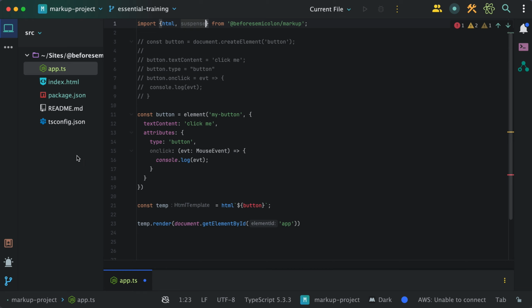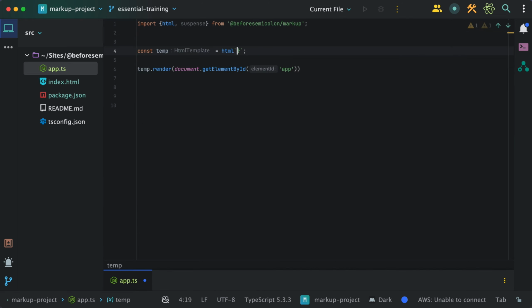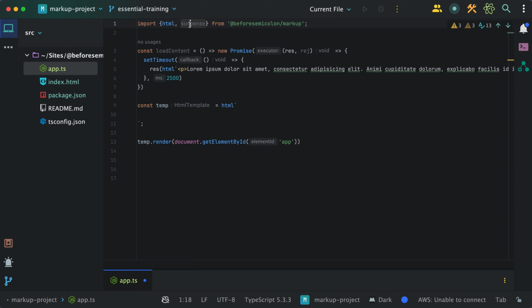Another utility Markup exposes is the suspense utility, and it can be used to handle asynchronous rendering or lazy loading content. To show you, I have here a loadContent function, which will return a promise where I'll set a timeout to resolve to a paragraph template. If you have an asynchronous function like this that renders content, you can just render it with suspense.